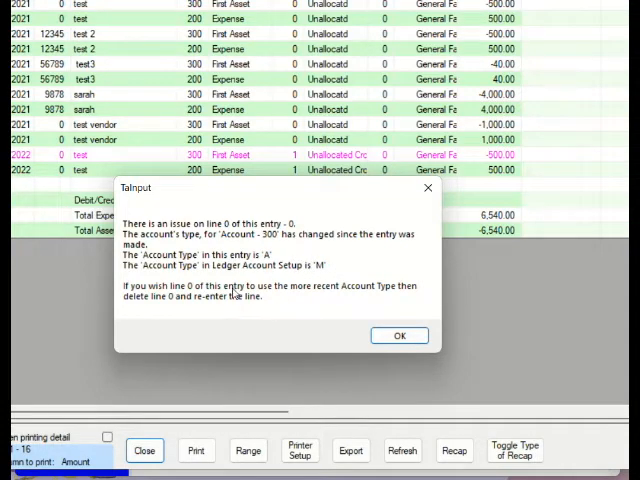If you wish this line of this entry to use the most recent account type, then you'll need to delete the line and re-enter the line. So what that's telling you is that the account type changed, and when you change the account type, it changes what fields are available for that line. If you wanted this entry to be able to utilize the types of fields available for type M, you would need to delete the top line and then re-enter it.